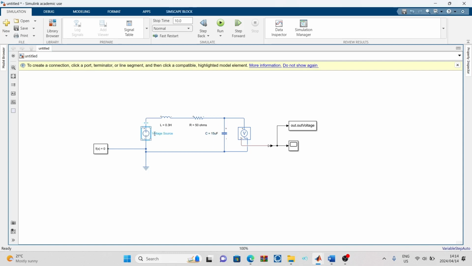Then we have that. Then you can also change our voltage source. You can call this VI and this is V out. So that we can label our components like that. Yeah, then from there we can run our simulation.